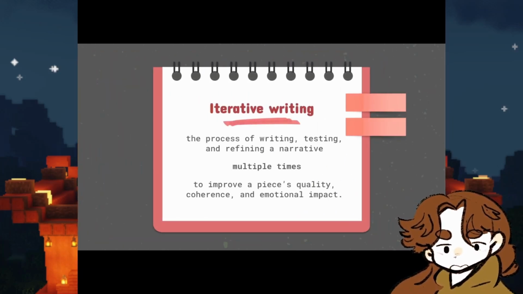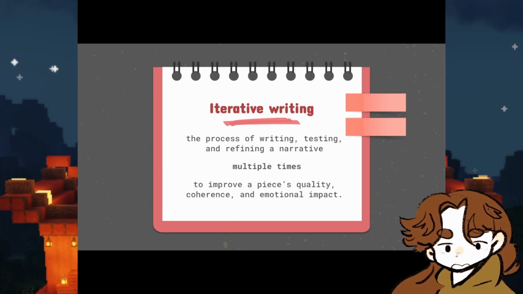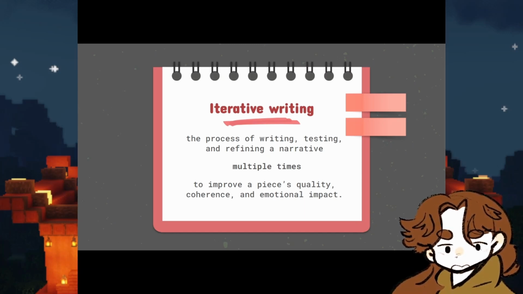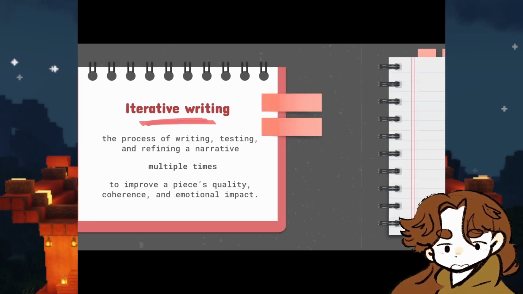So iterative writing, therefore, is this process of writing, testing, and refining a narrative or a specific piece of dialogue multiple times in order to improve a piece's quality, coherence, and emotional impact. And it's not quite editing because the process of forming the story itself is sort of like a pre-production thing, whereas in editing, you're doing things after the fact. And so this enables you to not feel like you're trapped into certain ideas when you do finally get into the editing phase.